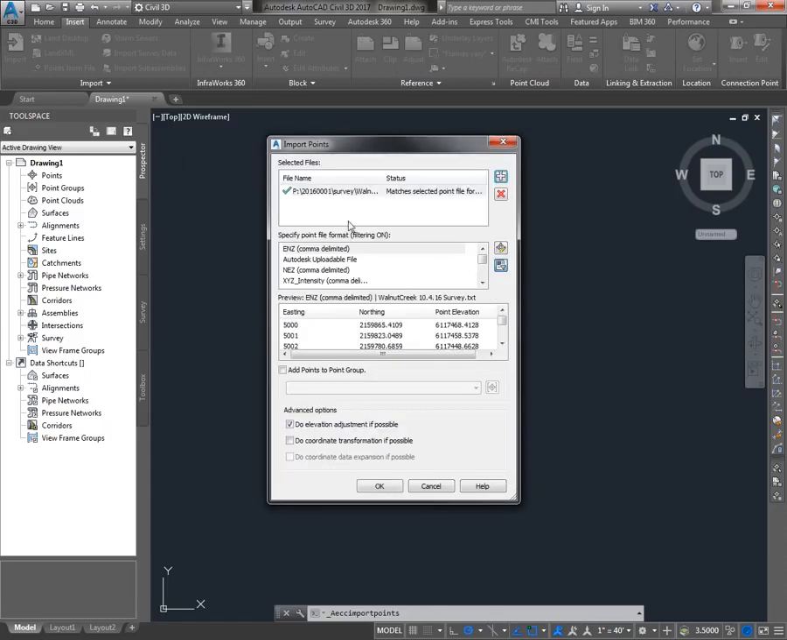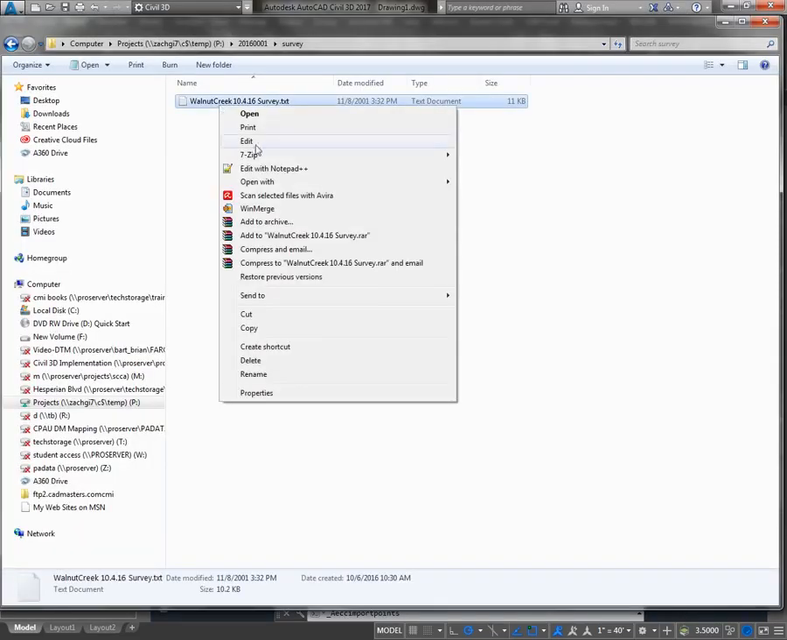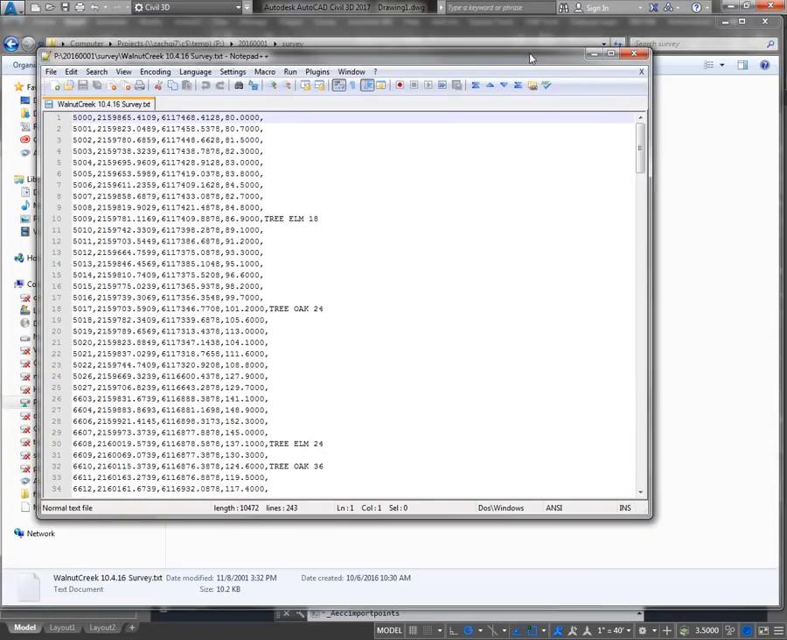Now it's going to be important that you know the format your file came in. We can usually tell by looking in the text file itself, or alternatively it's information you would need from whoever did the survey. So let's take a look at our file and see if we can figure out what it is. Alright, so here's our file.